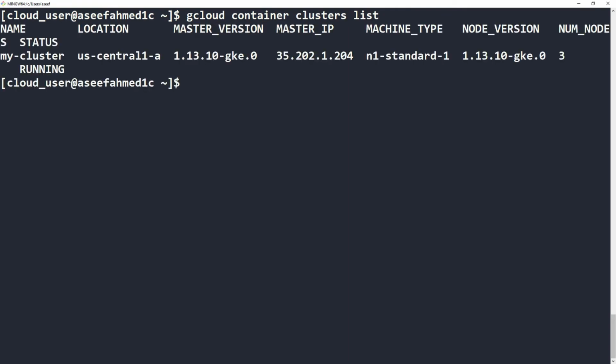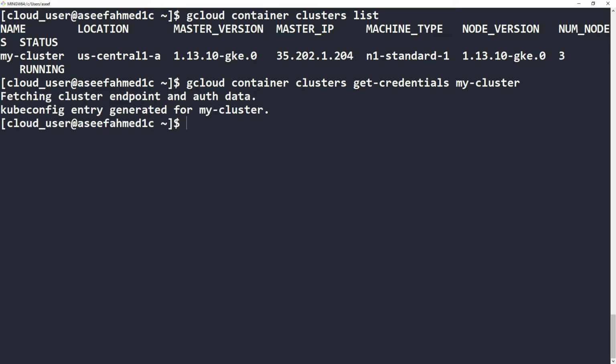Now, how do we access that cluster? Well, after creating the cluster, we need to first get authentication credentials to interact with the cluster. Authentication credentials can be retrieved with the gcloud container clusters get-credentials command, followed by the cluster name that we provided during the cluster creation process, and then press enter. We should get an output like this. That means we have successfully accessed and authenticated into the cluster we just created.